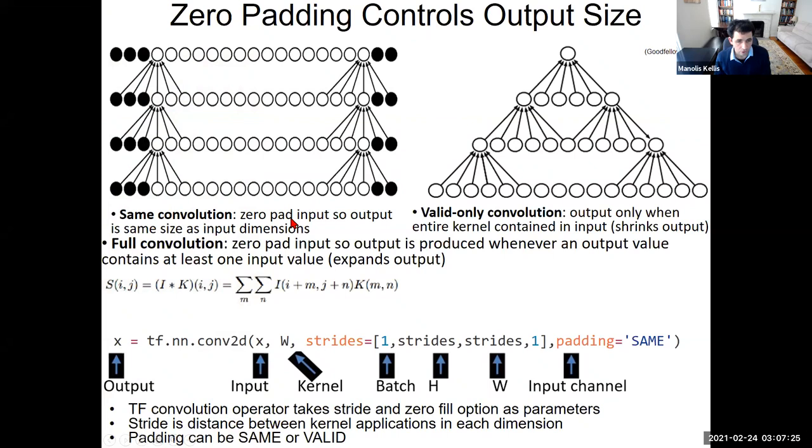Again, you can zero pad the input so the output is the same, or you could choose only valid convolutions and only have an output when the entire kernel is contained in the input. But the problem with that is that it shrinks the output. Or you could use full convolution by zero padding the input so that the output is produced whenever an output value contains at least one input parameter, and this actually expands the output. So again, you have many different options here.